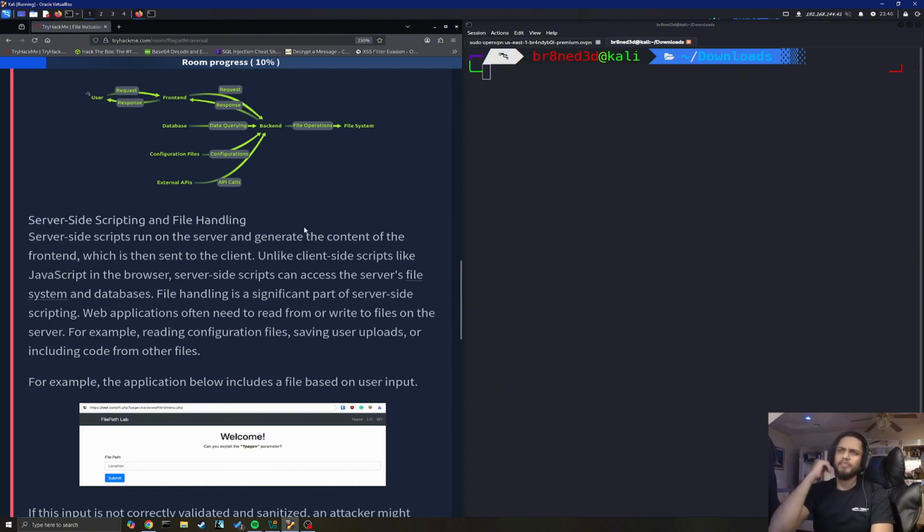Server-side scripting and file handling. Server-side scripts run on the server and generate the content of the front end, which is then sent to the client. Unlike client-side scripts like JavaScript in the browser, server-side scripts can access the server file systems and databases. File handling is a significant part of server-side scripting. Web applications often need to read from or write to files on the server. For example, reading configuration files, saving user uploads, or including code from other files.